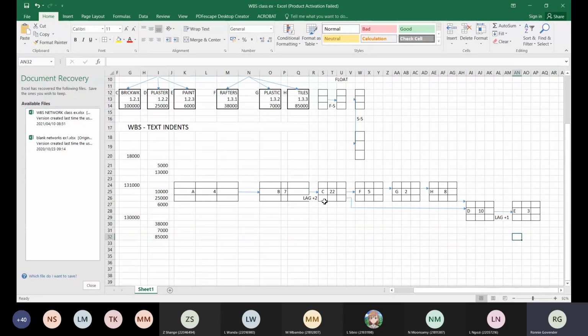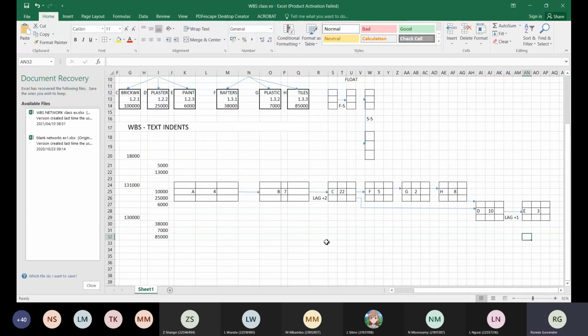Oh, what happened here? This became very narrow here. That was the 2-day lag that we had there. So if you look at it now, class, that's finish to start plus 2, meaning finish to start with a 2-day lag. C to F is a finish to start. F to G is a finish to start. G to H is a finish to start.